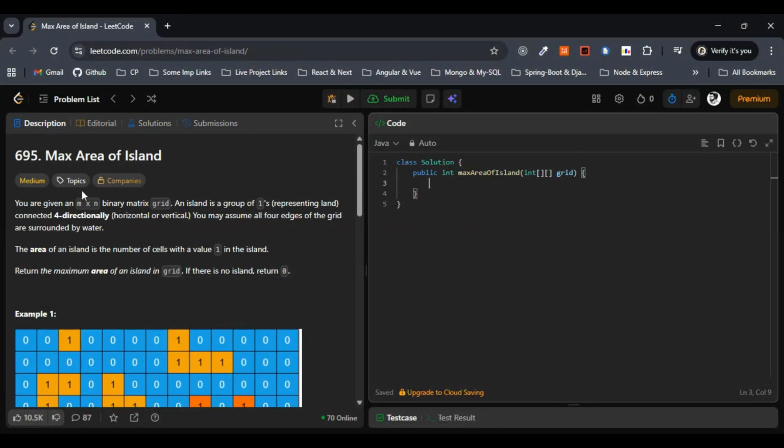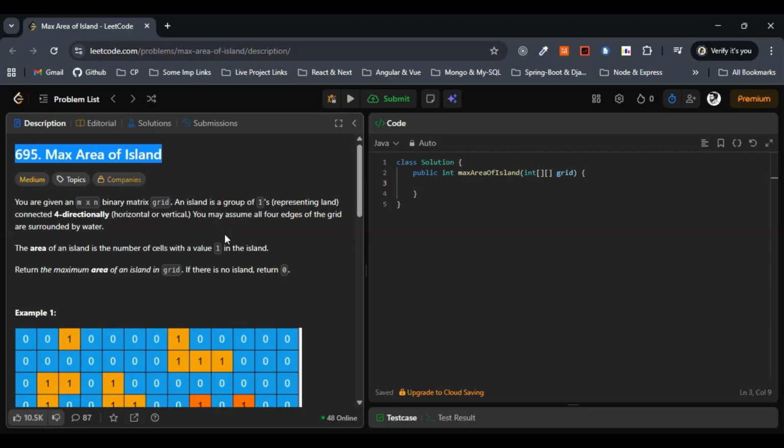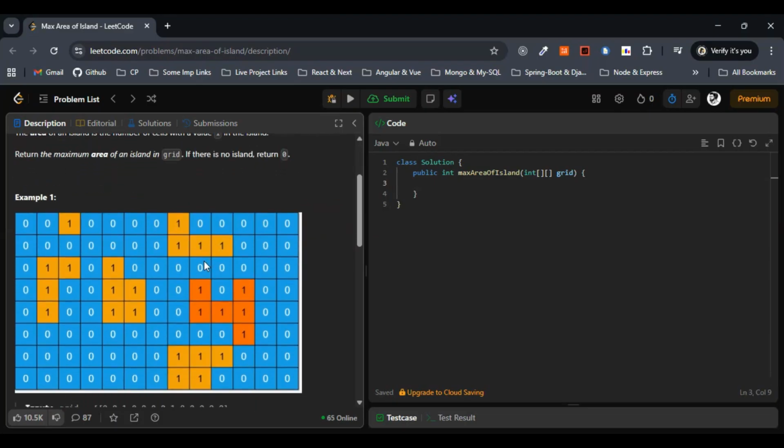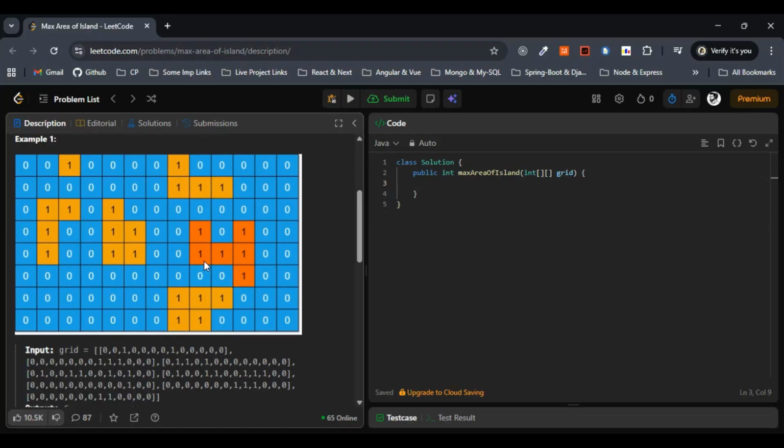Hello everyone. So today let's solve the problem number 695, maximum area of the island. Let's see what the question states here. We are given an m into n binary grid, binary grid in the sense that it consists of only the numbers 0 and 1.